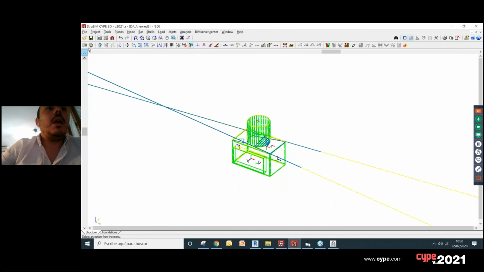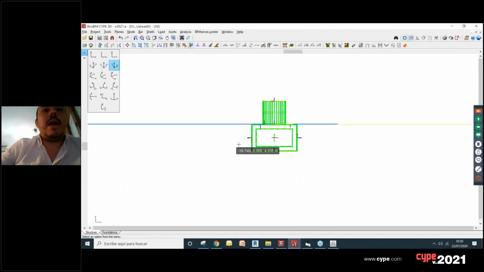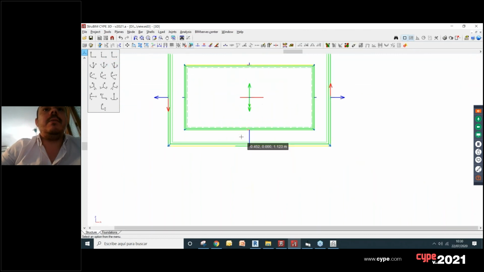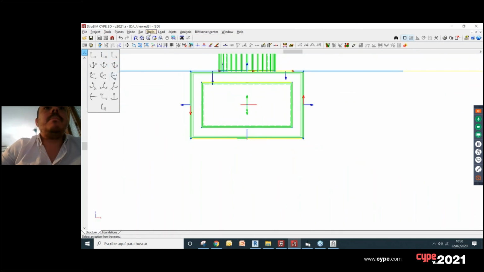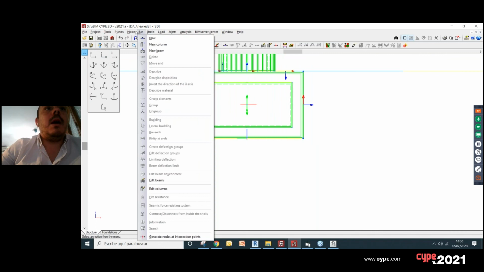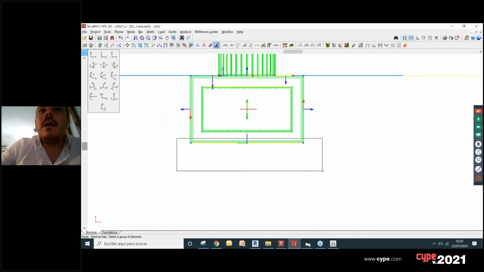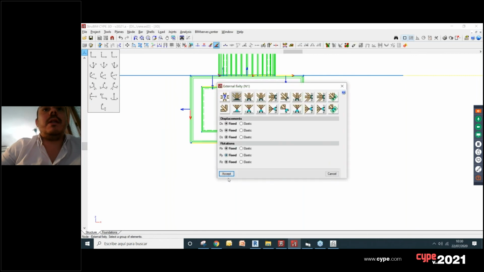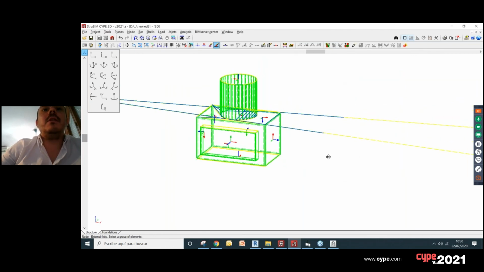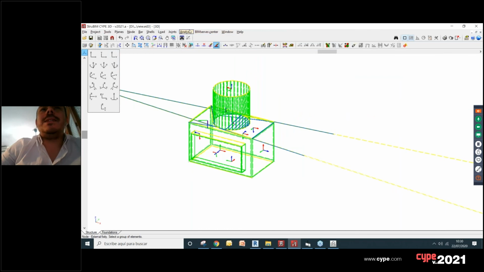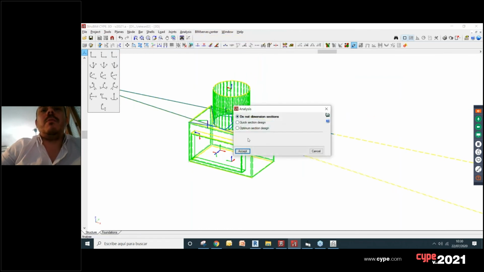What we can do is add, for example, some nodes and define the external fixity of this structure. For example, let's say that we have this condition here, okay? And actually now we can calculate. Let's see if it's possible.